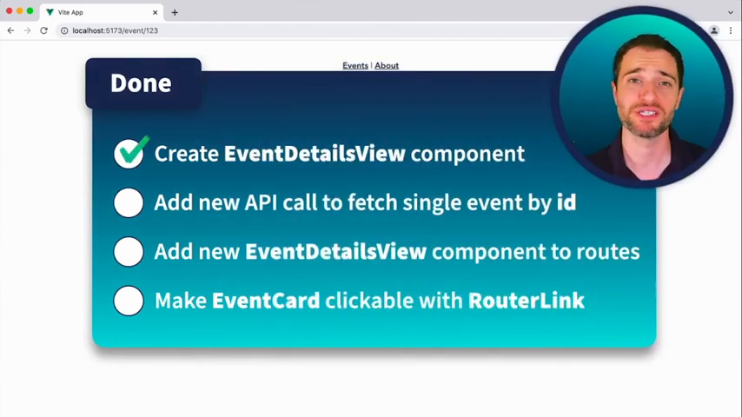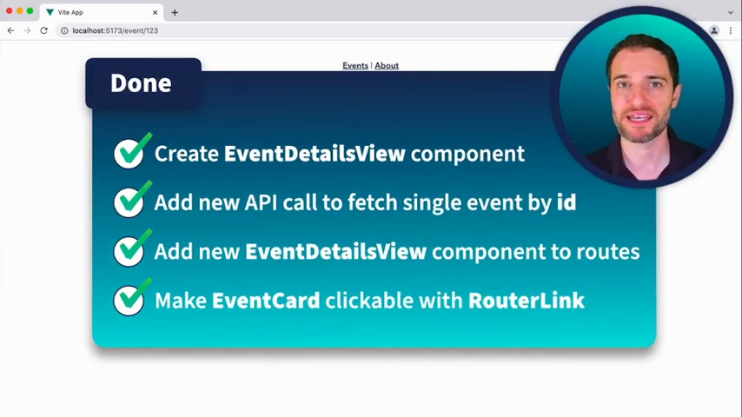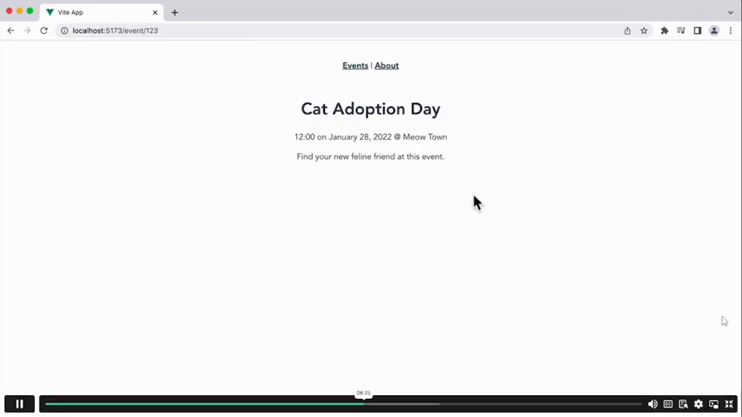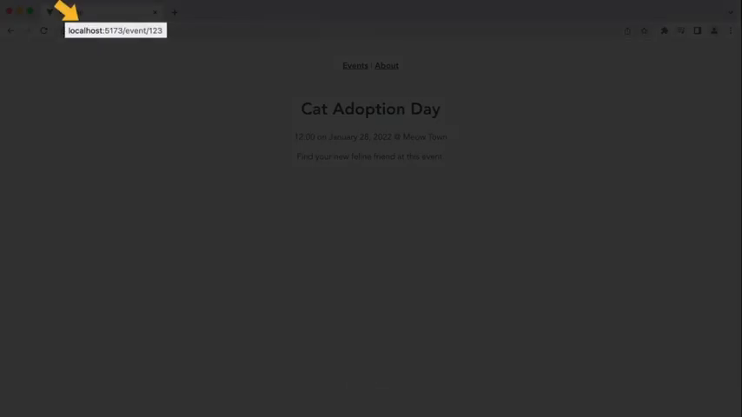So with that, we've concluded section 1 of this lesson. We're now ready to move on to the second section where we make this routing dynamic. Because as we see, when we try to click on one of these other event cards, we're still pulling up the cat adoption day, and the ID at the end of this URL is still 123. Again, that's because we hard-coded that ID onto the end of this path here.